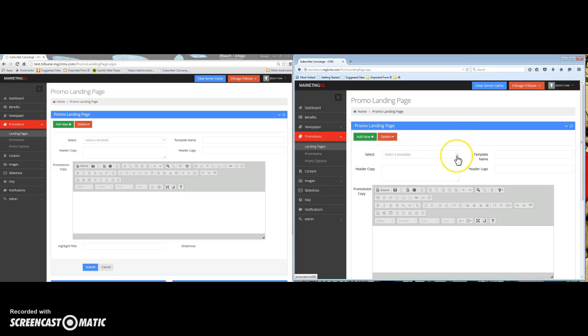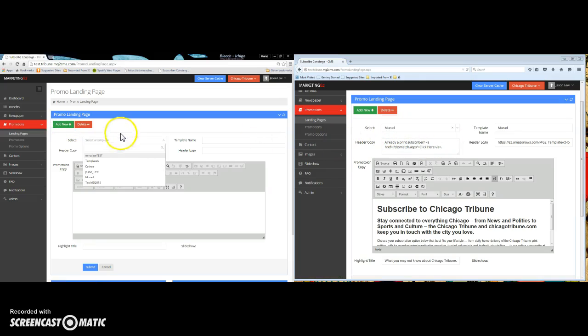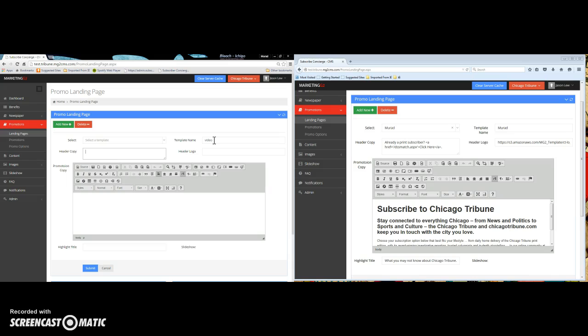So for this one, we'll select, usually you'll have one you'll pick from, but for this we'll just use one I've done in the past. And then for this one, instead of selecting a template, you're going to click add new. So this one, I'm just going to make a video. And then copy. And then right here, copy, paste it.